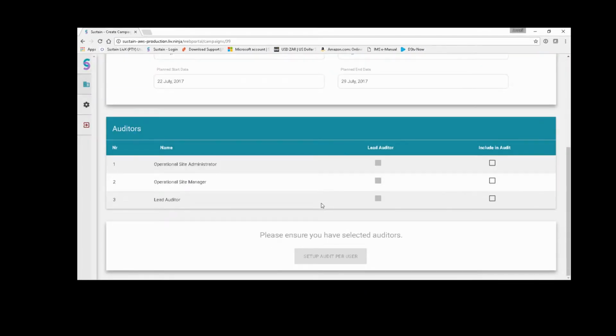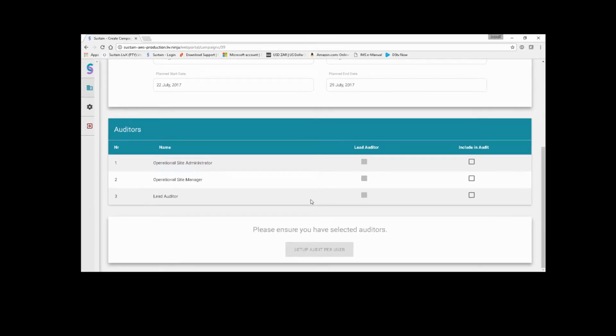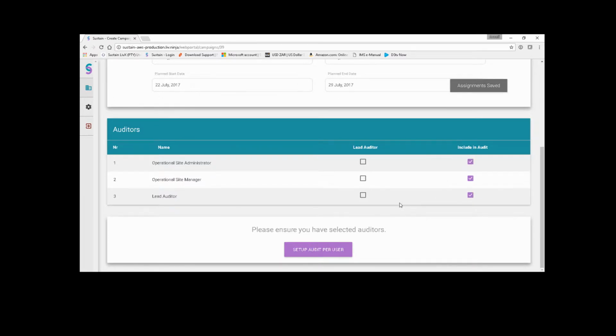Scroll down again and you will see that there are 3 people in this organization available to partake in the audit. Select the people that you want to partake in this audit. You can include as many people in the audit as you wish, depending on their skills and expertise. One person must be selected as the lead auditor. You will notice that more than one person can also be selected as the lead auditor.